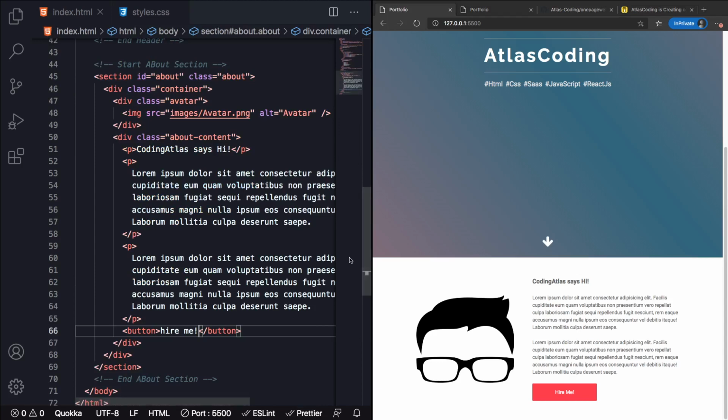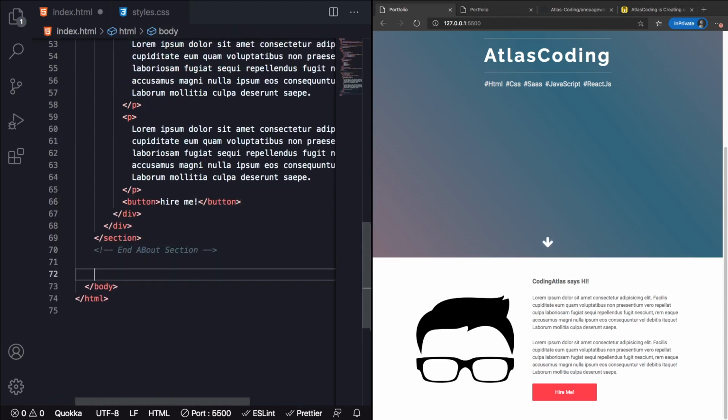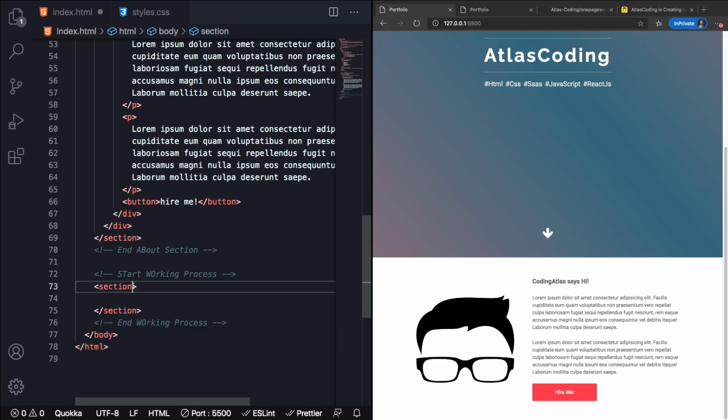Let's go to the HTML, and let's start the working process. Okay, Alt Shift down as usual, and here let's end it. Okay, my fans are going crazy. And let's make another section here. Let's give it, of course, a class name. So it's going to have a class of working process.